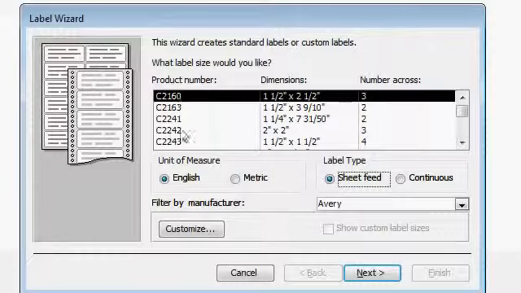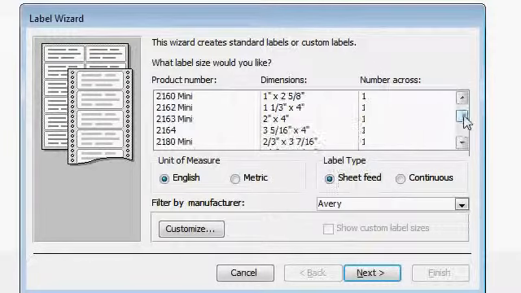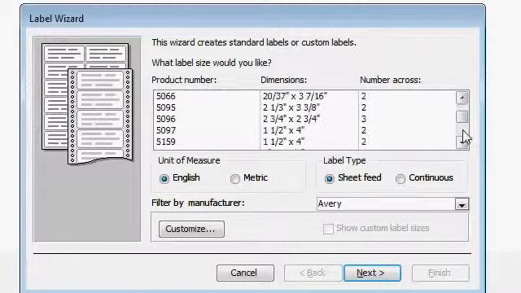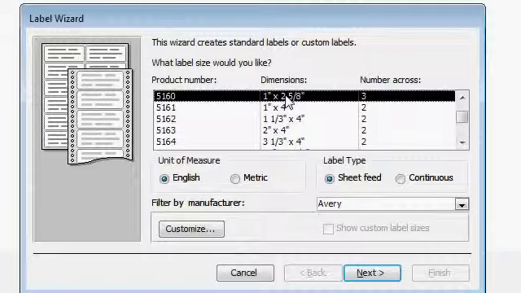Then find the label that you're using. So I'm going to find 5160s. Where is it? I'm going to scroll down here. 5160s. That's where you get 3 across on an 8.5 by 11 sheet, and there's 30 per page, right? There's 3 across, 10 rows down. I think that's the most popular mailing label. But again, look on your box of labels to find the manufacturer and the product number.